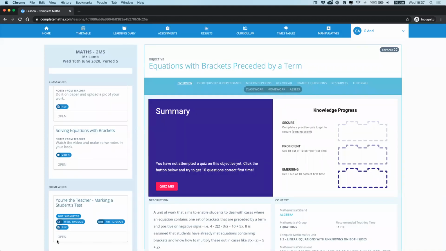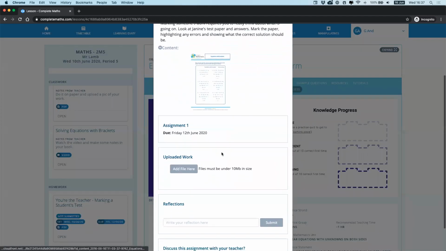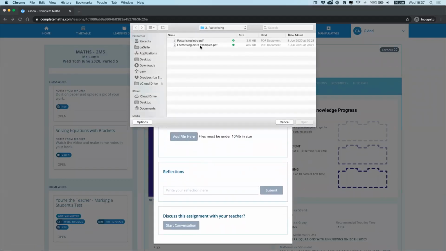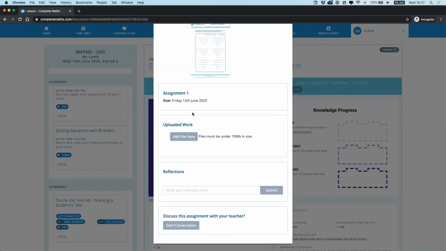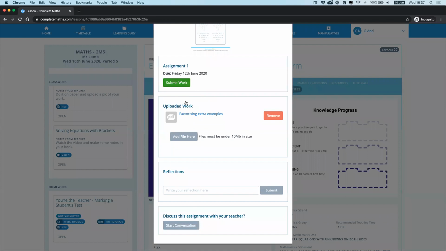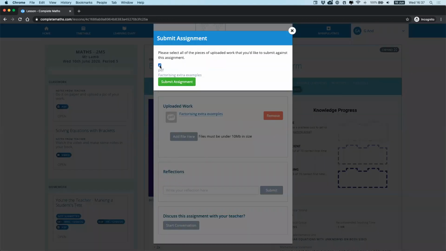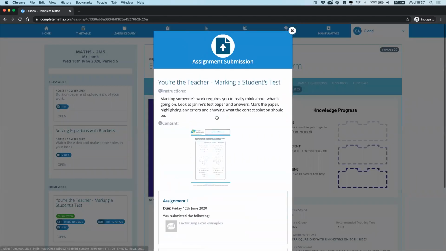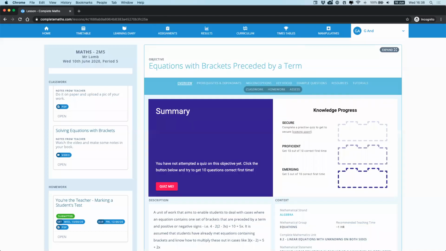And then I could go ahead and do the same with my homework. And I can add a file. So let's add a different file. Just some random stuff that I've got there. And I can write other reflections, start a conversation. Let me just submit that actually. I've got nothing to say about it. So I'm quite happy just to submit my work there. Okay, so I'm now done.